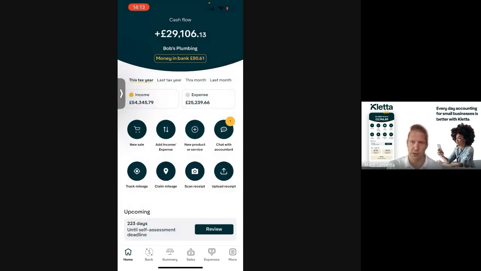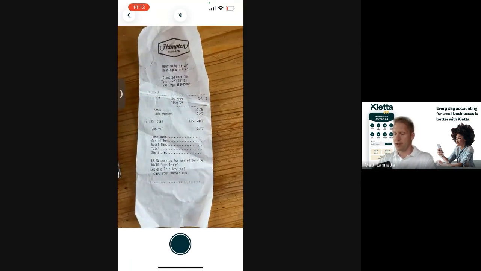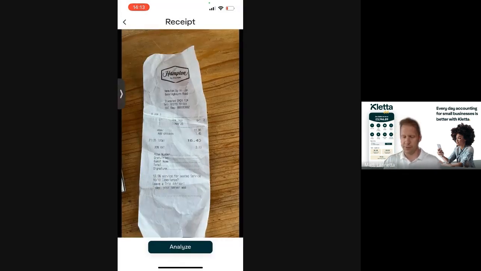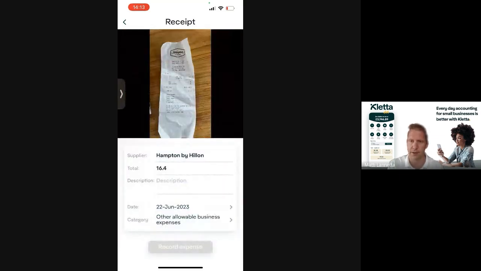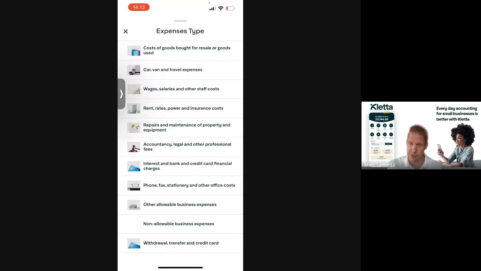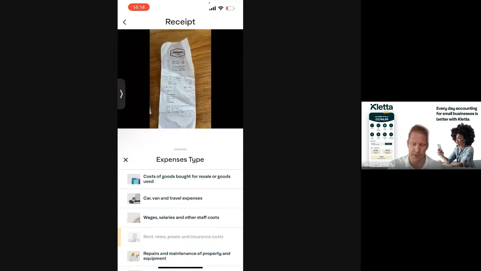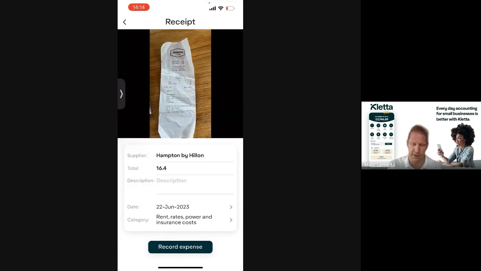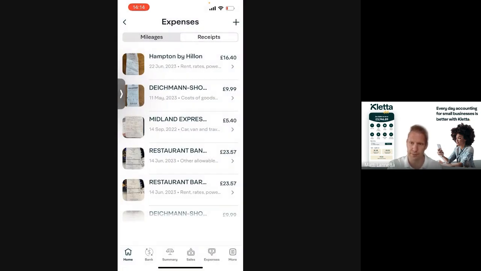Okay. So on his way to client side, Bob goes to and buys some. He's working actually now outside of hometown, so he can claim some of the meals. So he's snapping a picture. Kletta recognizes typically the name of the supplier, the amount, and the date. So he can write a brief description. Let us skip this. I will put this on purpose on the wrong expense category so we can easily change that later on. So I'll just put it rent, rates, power, insurance cost, and it's now recorded.